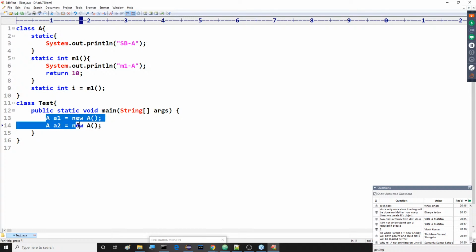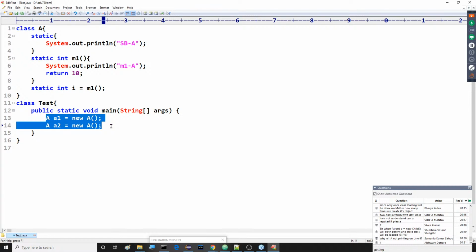But now tell me, two objects can be created. Out of these two objects, how many times is the bytecode loaded? Now tell me, guys. Overall, we have to understand this one. Overall, bytecode will be loaded only once. All the classes' bytecode will be loaded only once.